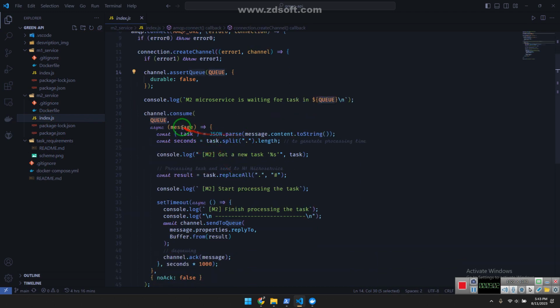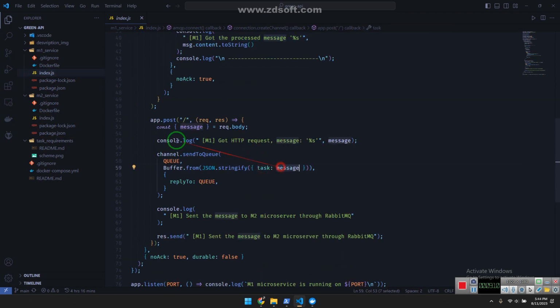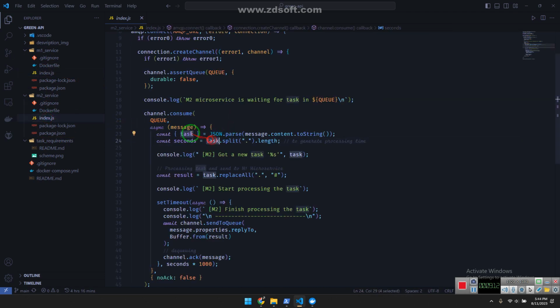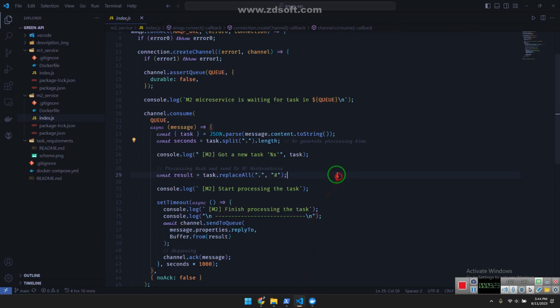So and it's getting the message. When it gets the message, it's gonna destructure the task as we did here. So we take the message, we are destructuring from here and getting and splitting dots. So I'm going to explain now the dots. These dots, I simulated the process. It can be any process, image processing, as I said in the description, or PDF, any kind of. So dots, and it splits and counts.